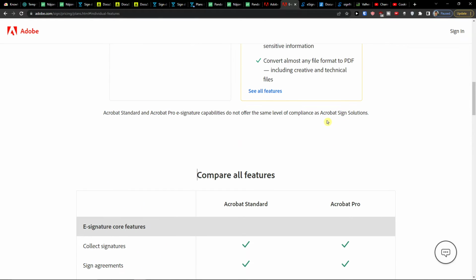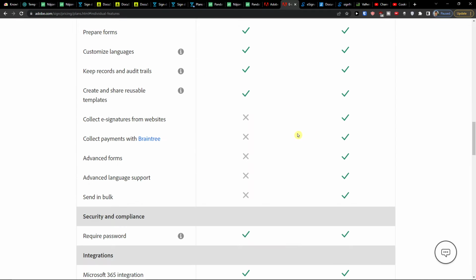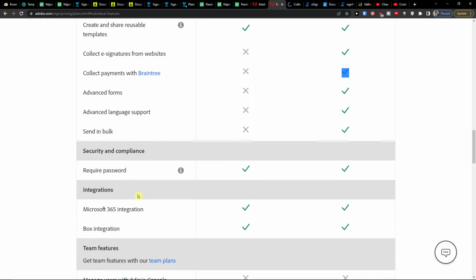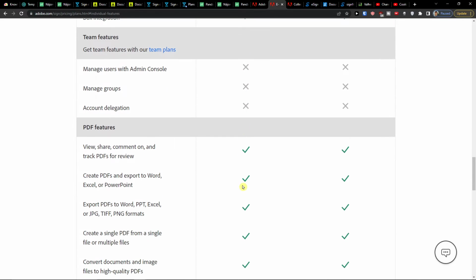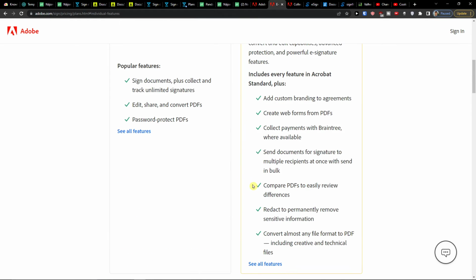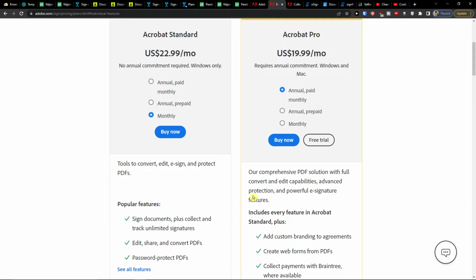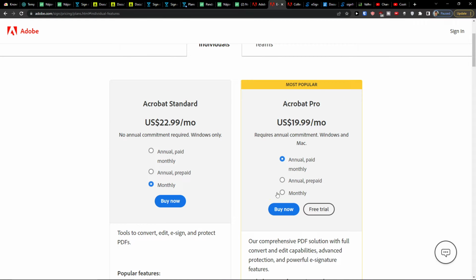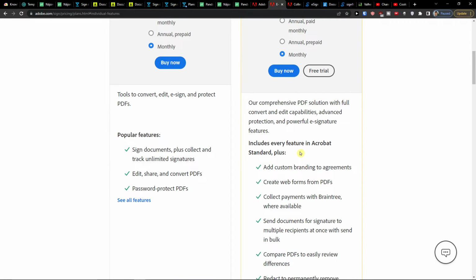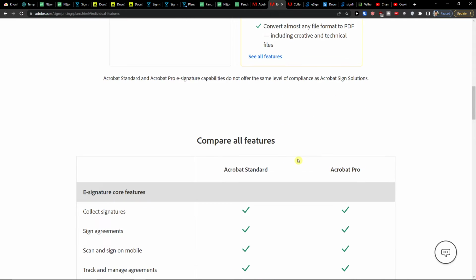You can do that only in Acrobat Pro. Collect payment with Braintree, advanced forms, send in bulk, require password. What is really good here is that even when you use Acrobat Standard, there are a lot of things you can do. Compared to other alternatives to AdobeSign, in Acrobat Standard you would also protect PDFs, convert and edit. Even when you use Acrobat Pro on a monthly version, you can have a lot of stuff too.